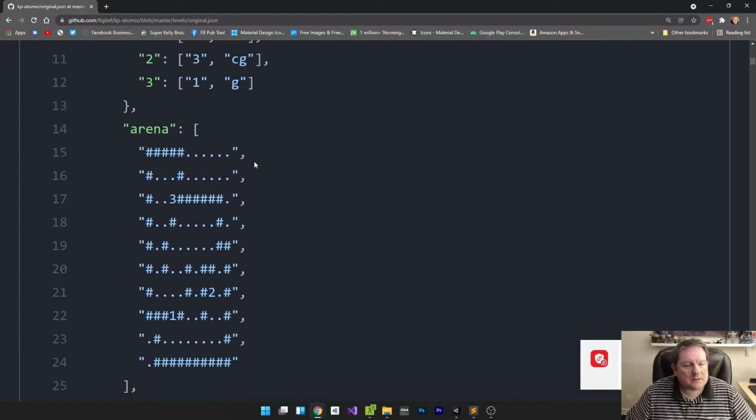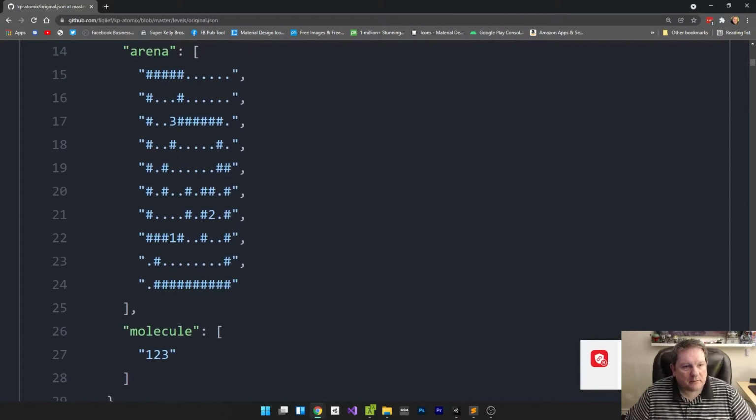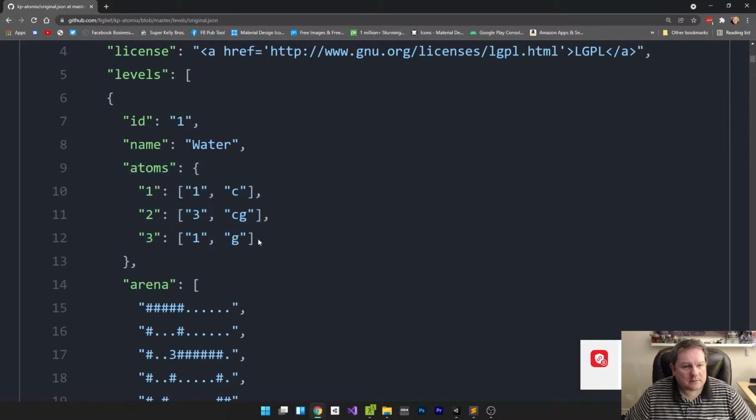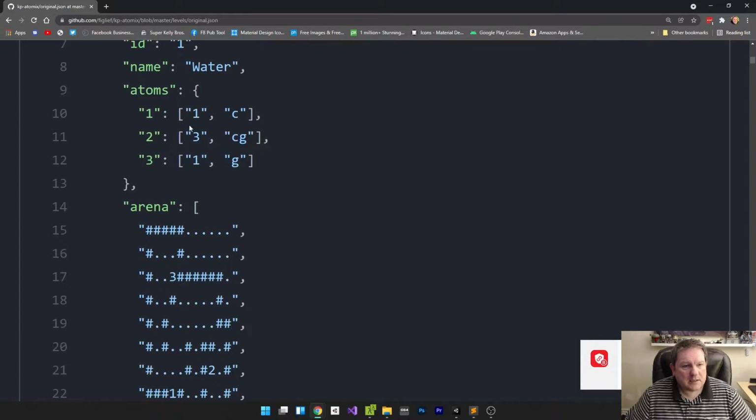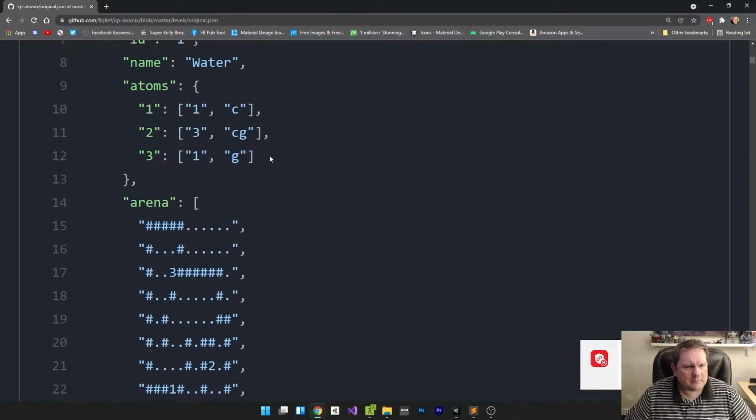Okay, so this is the arena here. So these are the hash marks of the blocks, and then the full stops are the spaces. So in other words, don't put a tile there. The 3, the 2, and then the 1 in here, these are the start places for each one of the atoms. So the atoms have a start place. And then they have 1, 3, and 1, which is C, C, G, and G. I'm not sure what that means just yet.